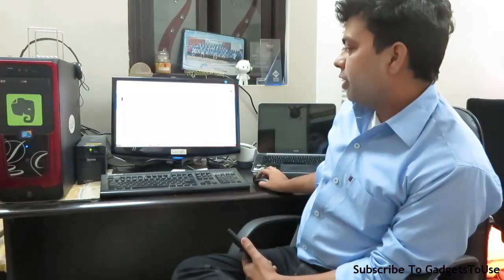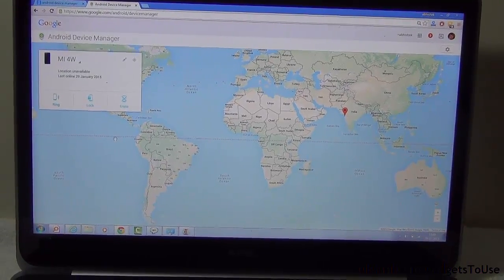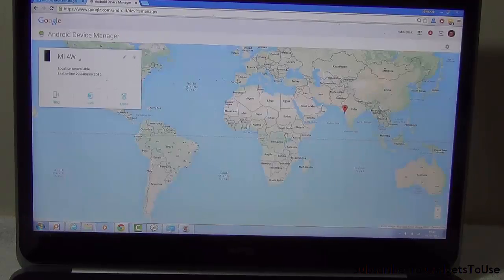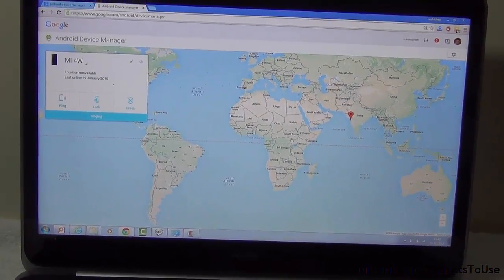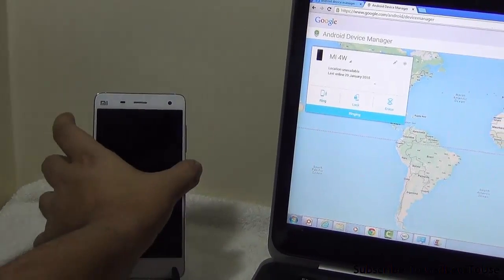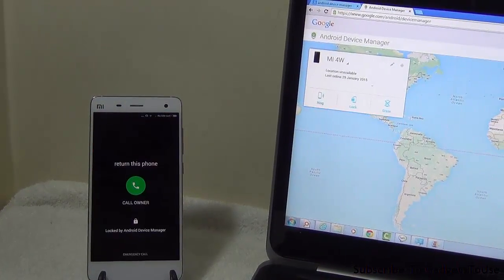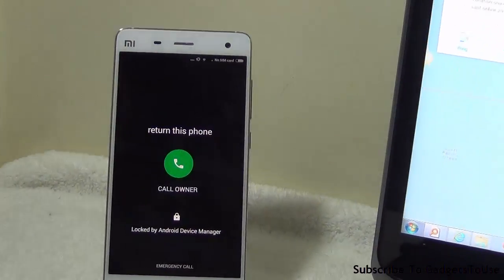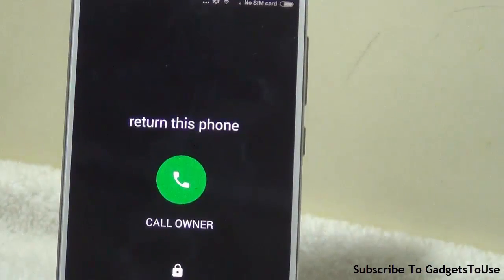The second option is locking the phone. You can actually lock the phone remotely, and for this you need to enter a new password, which you can enter over here on the website interface of Android Device Manager. Once you enter this password, the default password which was there on your phone will be reset and the new password will be automatically applied. This will work only if your device is connected to internet and you are logged in on that device using the same Google account which you are using over here on the Android Device Manager.